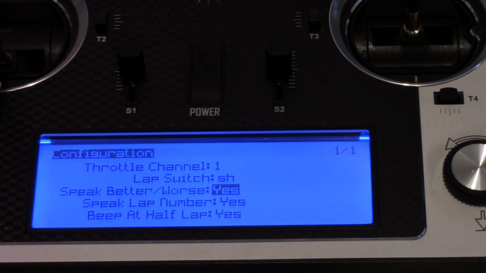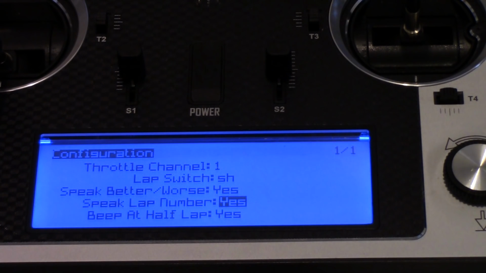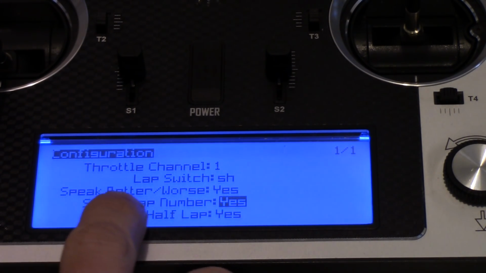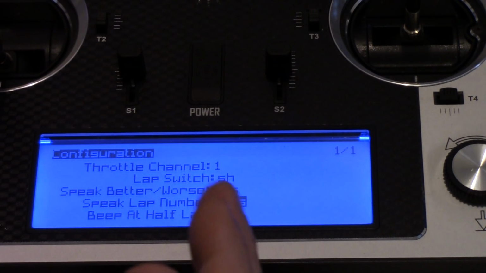It will say, lap two, better. Lap two, worse. So you get some type of idea of how you're doing. Speak the lap number. That's why I just said lap one, lap two. You could turn that off. And whenever you hit the lap switch, if you have speak better, worse on, and lap number off, it'll just say better, worse, better. And of course you can turn those on and off.